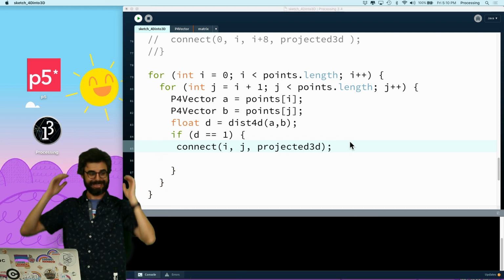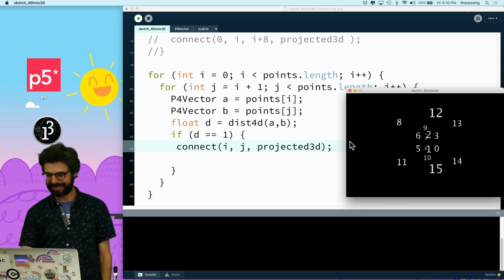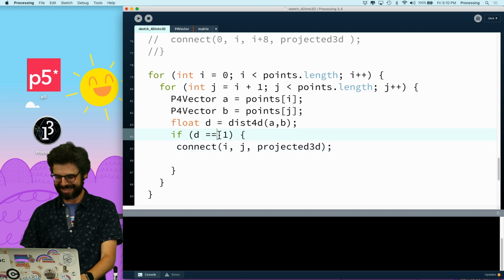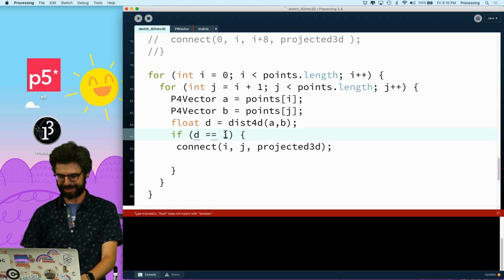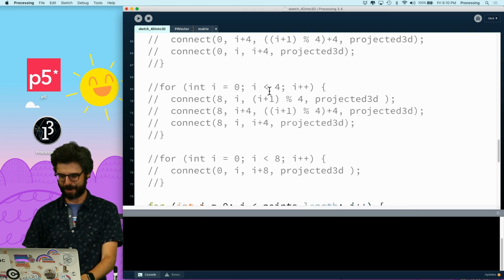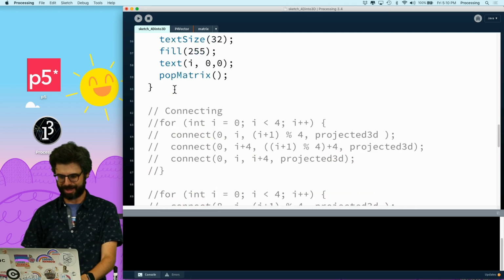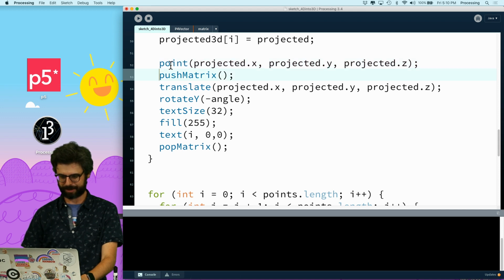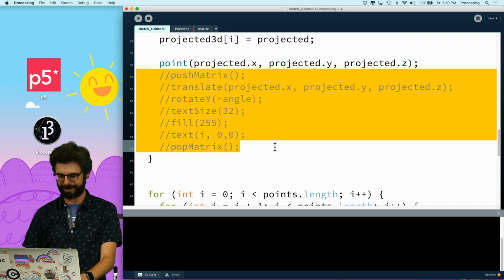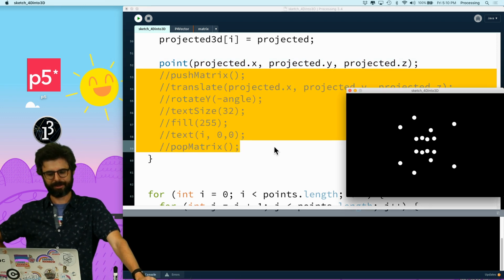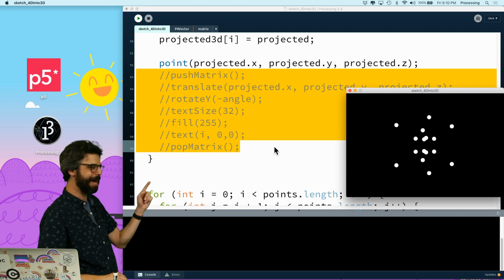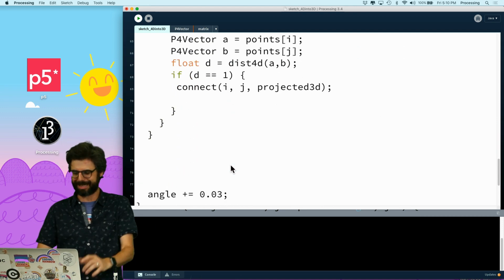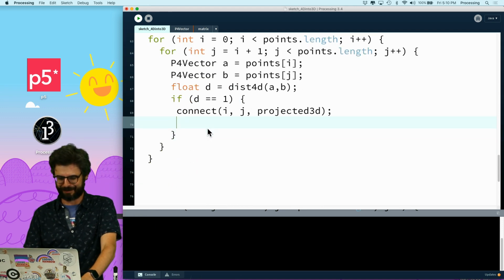Let's see. Hey, look, it's all numbers. Hold on a sec, everybody. I must have made a mistake somewhere. So let me get rid of all this. Let me put this back to just the points. I want to believe that it's going to work. Okay, so the points are there. I'm not seeing any of the connections. Yes, I can pre-calculate the connections in setup. That is a very good point.